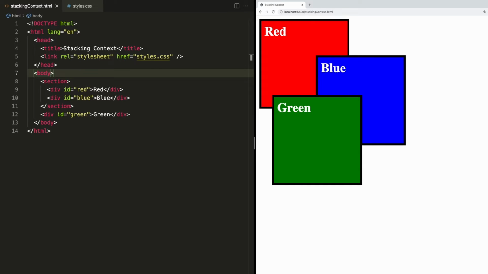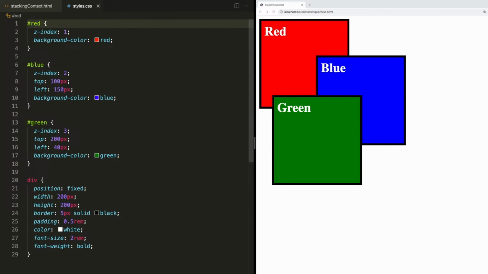So here in this HTML, we first have a section and it contains two divs, red and blue, and those are the red and blue boxes in the output. And then outside of the section, we have one more div, and that has the ID of green, and this is the green box in the output. So let's take a look at the CSS file for this. Each of these divs is set to position fixed, and then there's some styles down here that are just making them easier for us to see.